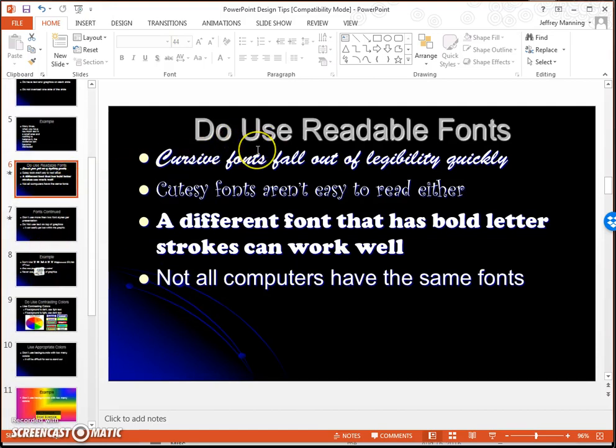So these are fonts you should not use. You do not want cursive or handwritten looking fonts. They're difficult to read. You also don't want cutesy little fonts like this one that has all sorts of little swirlies at the end of each letter. Those just don't look very professional. Your audience will probably become a little distracted, maybe even a little annoyed by it.